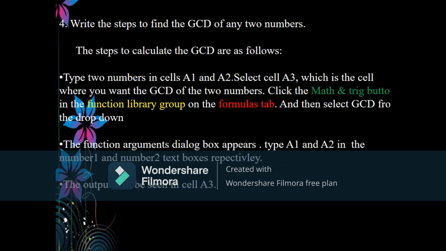Then, write the steps to find the GCD of any two numbers. Any two numbers means we have two numbers, that is A1 and A2. Just type the numbers in A1 and A2, then select the cell A3, to get the GCD of these first two values. After clicking A3, look at the Formulas tab first. From that you have to select the Function Library group. In that you have to click the Math and Trigonometry button.